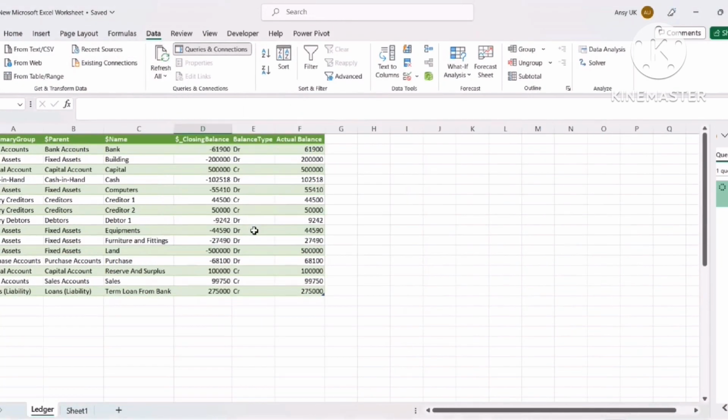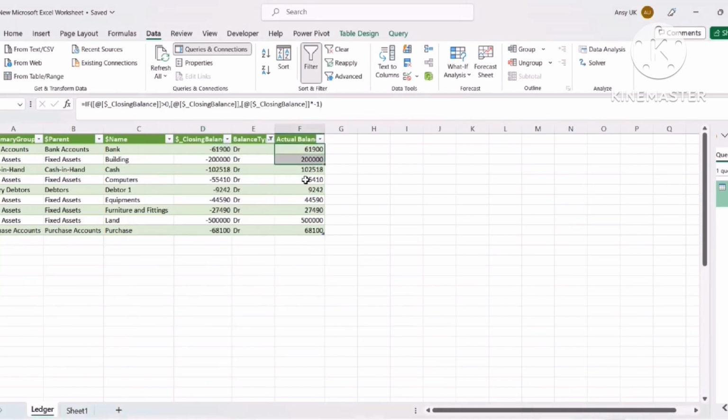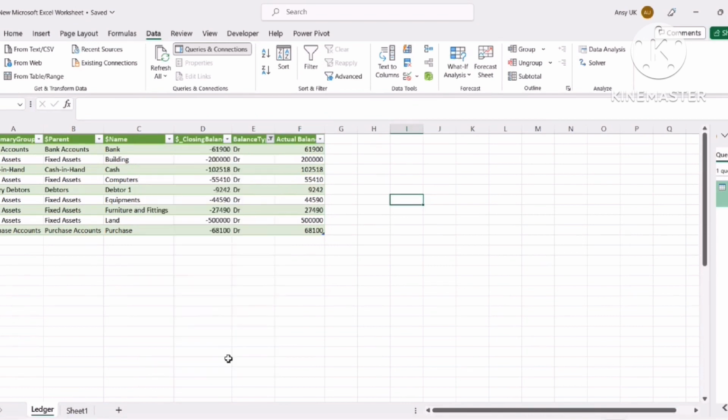Data, refresh. So I will get the trial balance in the Excel for whichever company I have opened in the Tally. Here you can't see the total balance. I will show you in a pivot, because while recording the screen, the total balance portion is excluded.